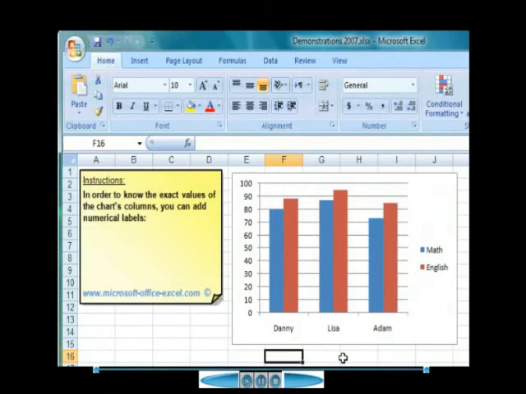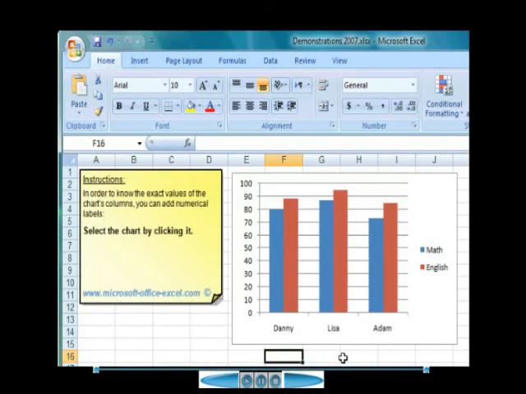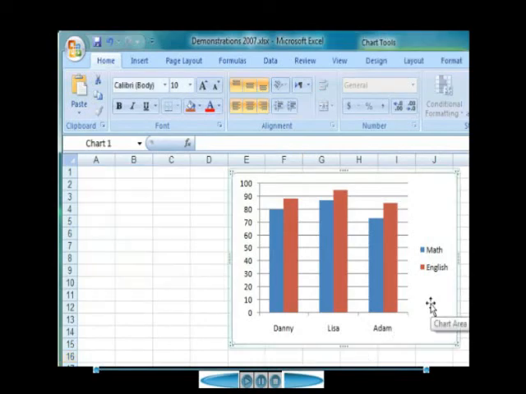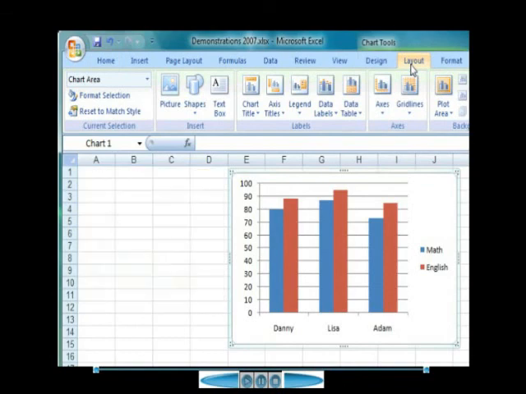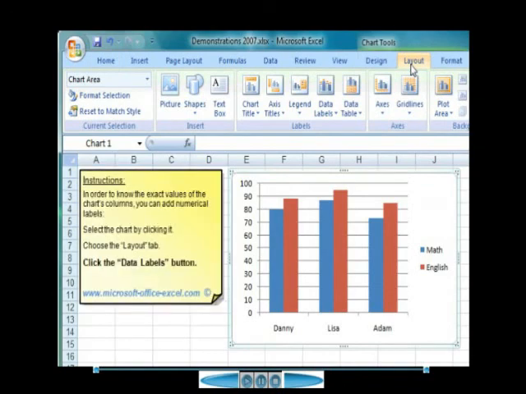Part 3. Adding data label. In order to know the exact values of the chart's columns, you can add numerical labels. 1. Select the chart by clicking it. 2. Choose the Layout tab. 3. Click the Data Labels button. 4. Choose the label's location.